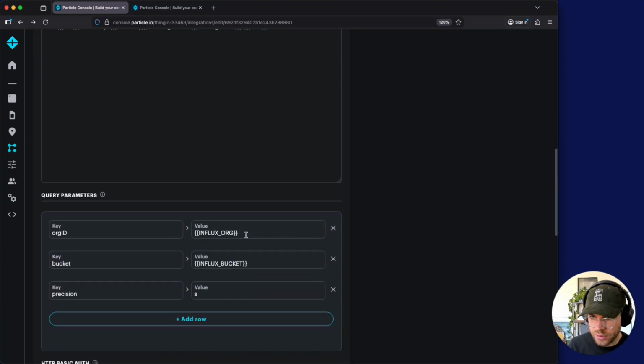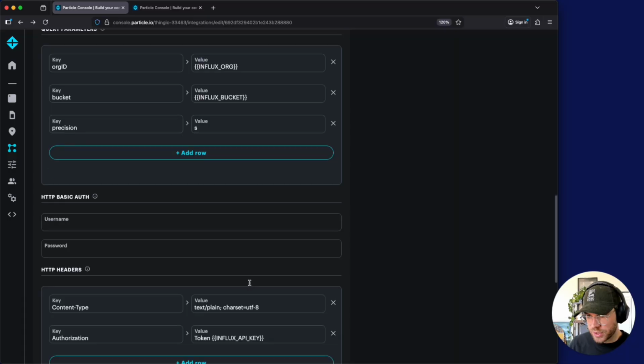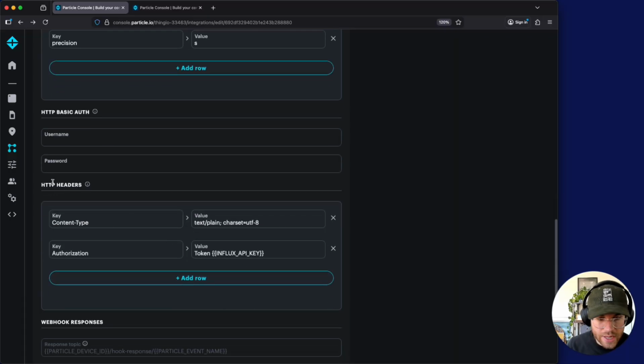In mustache bracket notation, there's the Influx organization that's being passed in as a query parameter for the org ID key. Same with the Influx bucket name. Then if we scroll down to the HTTP headers where I have my authorization, I've got the API key wired up. The way these are wired up is not specific to the secrets implementation, but specific to how a custom webhook would be configured with authorization in this case.